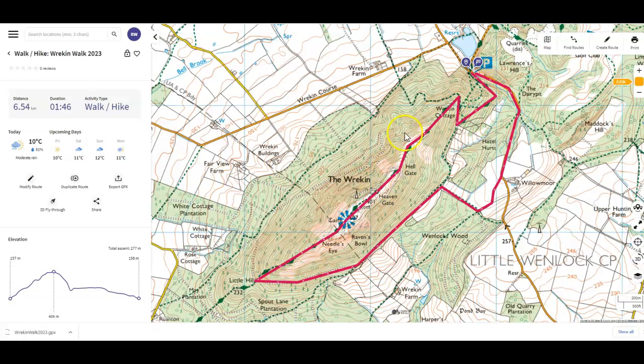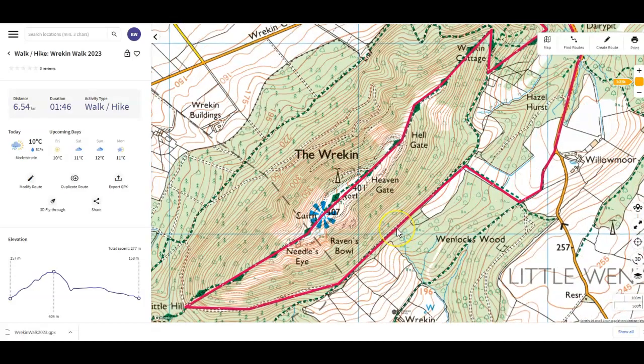If you were creating an anti-clockwise version, you would have to, a clockwise version, sorry, you would have to draw it from this way. So you'd end up with Wrekin walk clockwise, Wrekin walk anti-clockwise, and you would assign it to the appropriate group. And that way, you can see the little arrow on here is indicating the direction of travel.